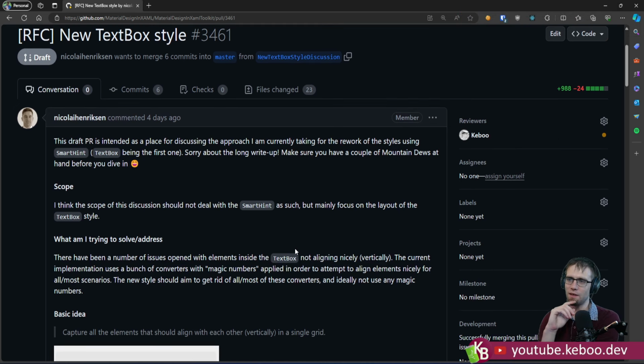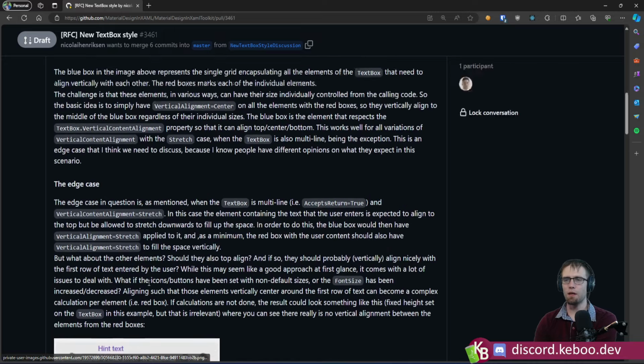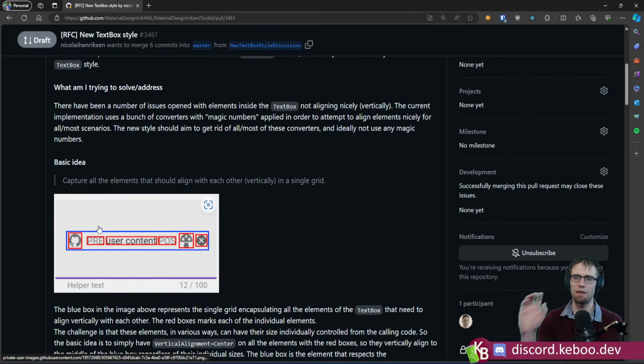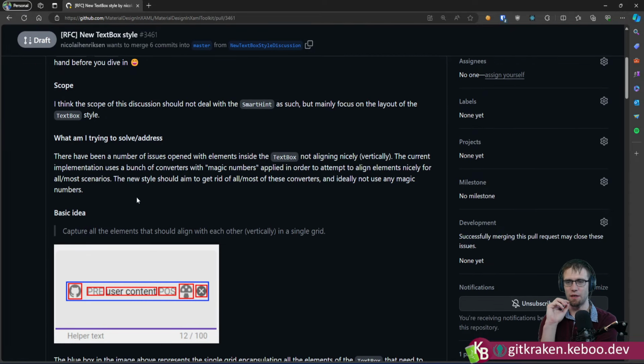So the idea is around the smart hint. We could pull it up here. The smart hint in question inside of the material design library is the text that shows up in the empty box before you start typing. And then in a lot of the styles, it actually floats up to the top, which is really nice. The fundamental problem here is in order to do that floating, there's a lot of, as he puts it in here, magic numbers and similar things that are all designed to basically apply some scaling and some offset and move it around and make it look all nice.